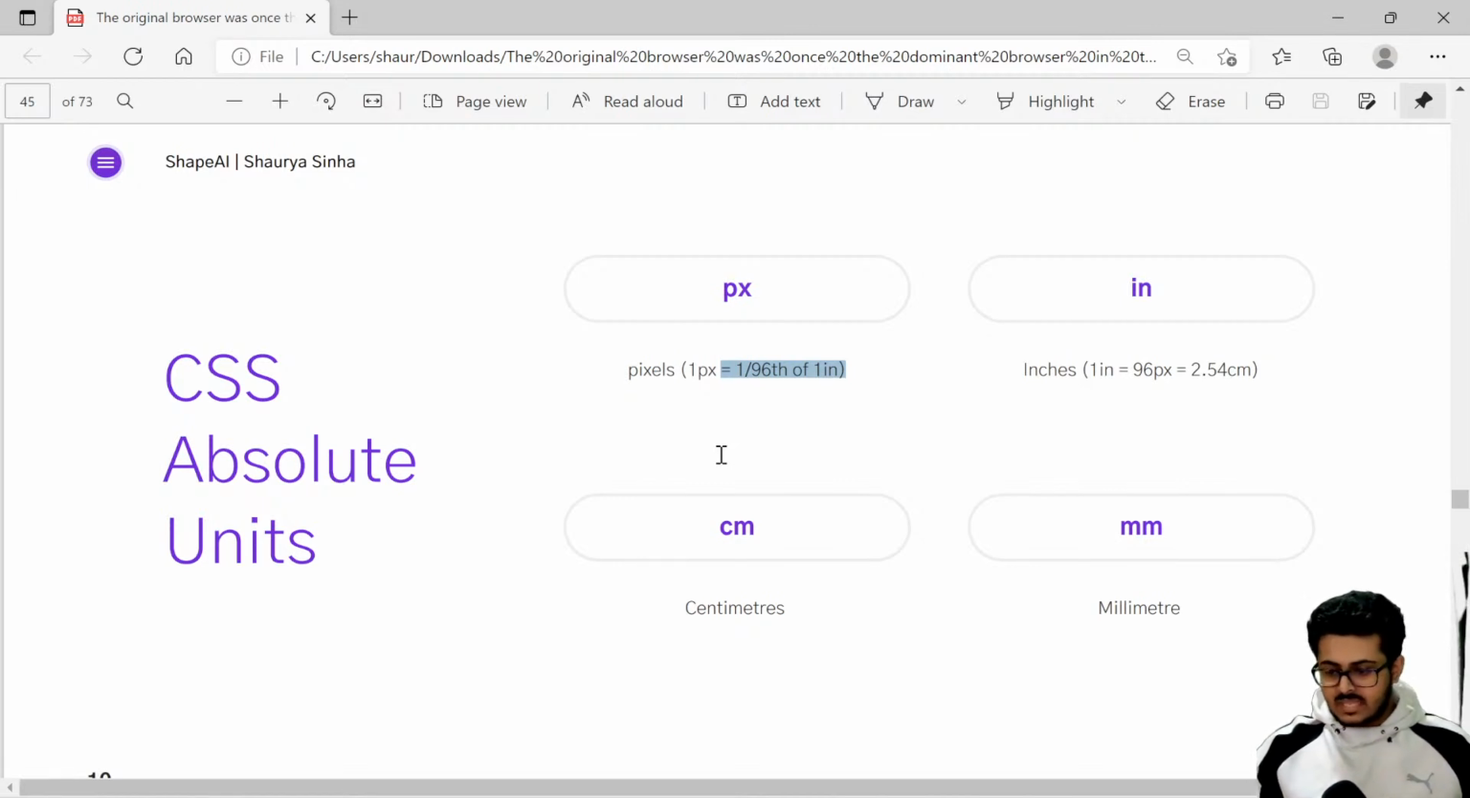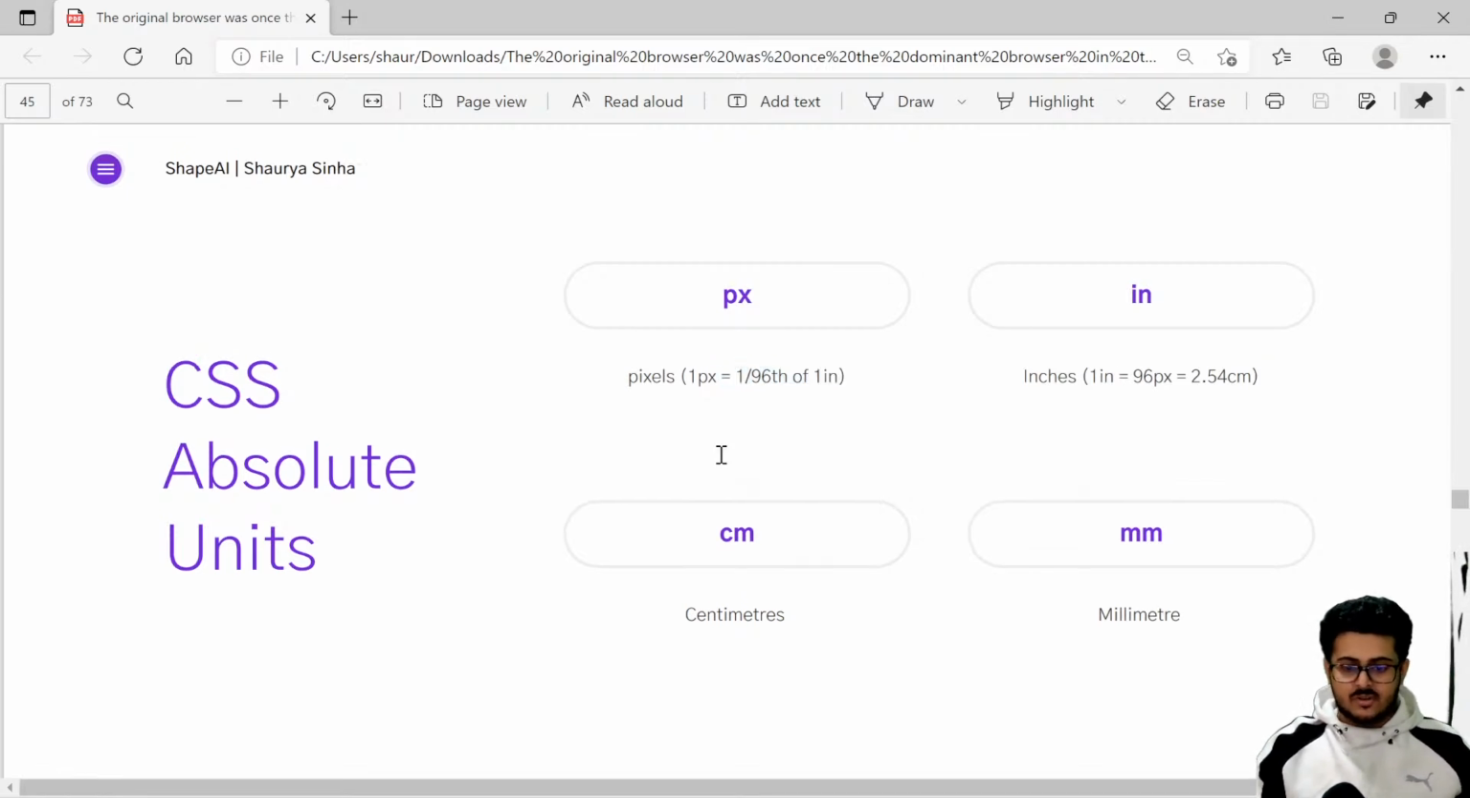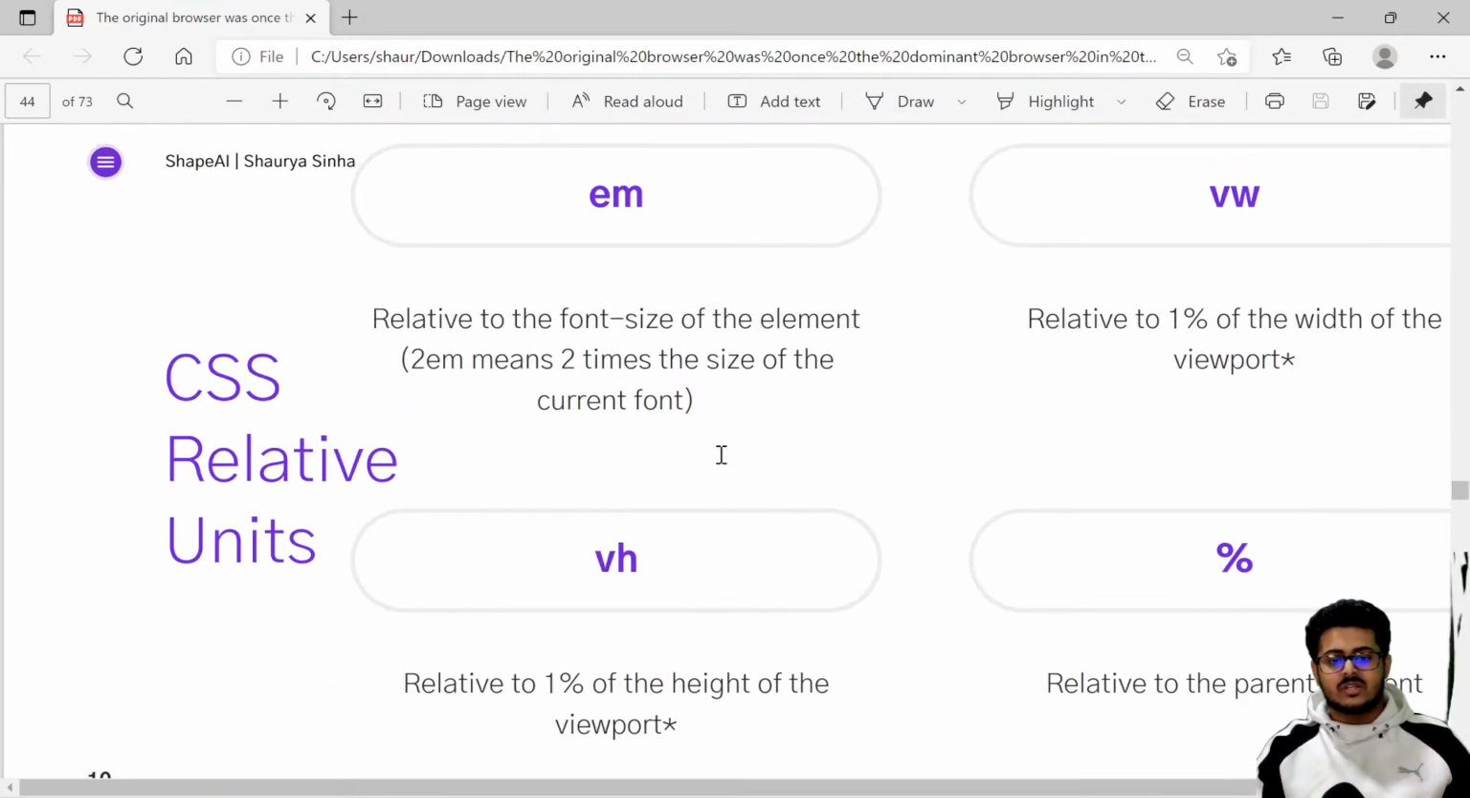Okay. Thank you. So in inches, 1 inch is 2.54 centimeters. Centimeters and millimeters are something that you are already familiar with. So that was the absolute units. I'm not going in depth with absolute units because I understand that you will be able to understand absolute units on your own. Relative units is something that I will have to explain to you using examples.